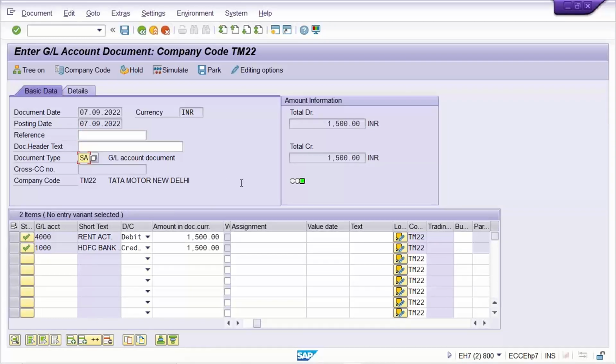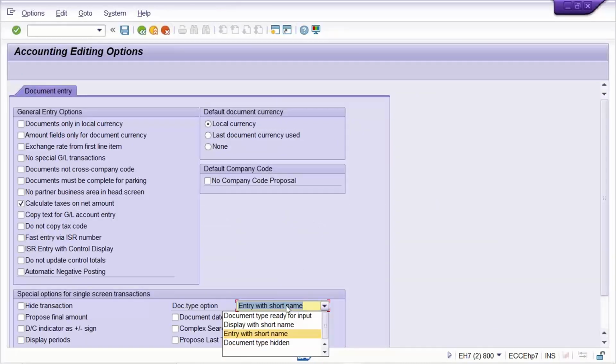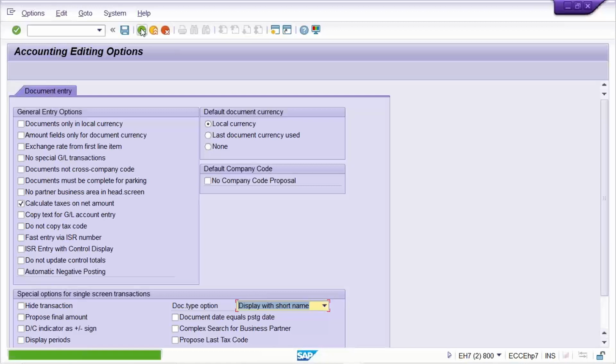Now here, guys, the document type is in editable mode, but you can make it non-editable also. Sometimes the client says to make this document type display-only, because they don't want somebody to change the document type. The document type must be SA only, and it should not be changed even by mistake. So you'll have an option here, display with short name. You select this one, display with short name, and save it.